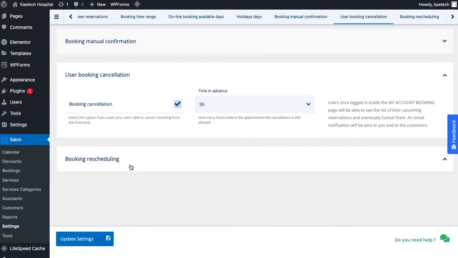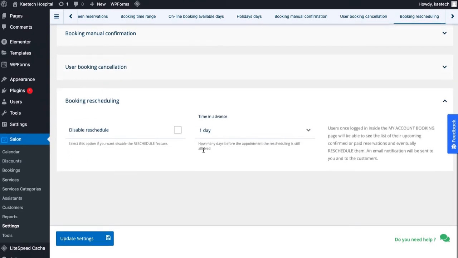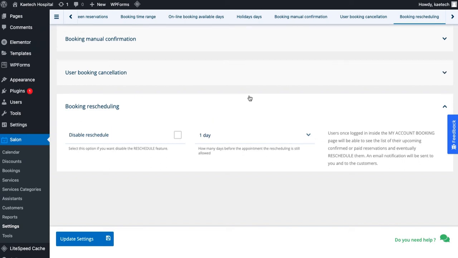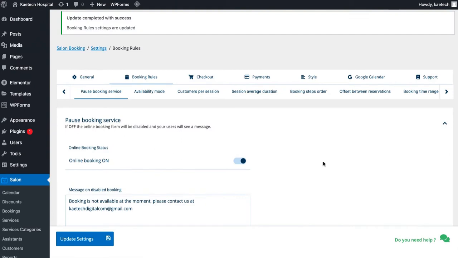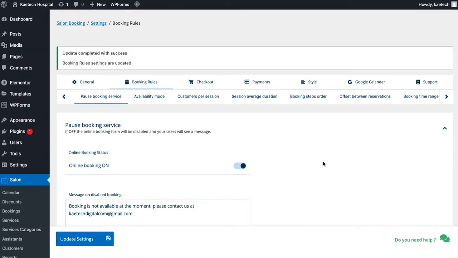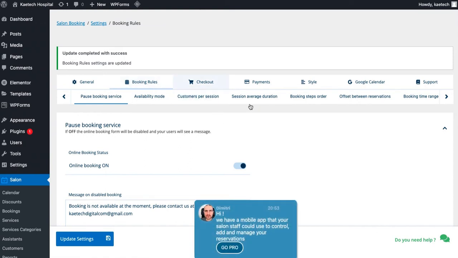Okay, and then booking reschedule. So you can disable reschedule, or you can enable it. Select this option if you want to disable reschedule. You don't want people to reschedule the booking, which I think is not a good idea. Definitely they can reschedule their booking. Okay, and then you can update it. Okay, very good. So now that it is done, the booking rules are set. Now we can go to the checkout.